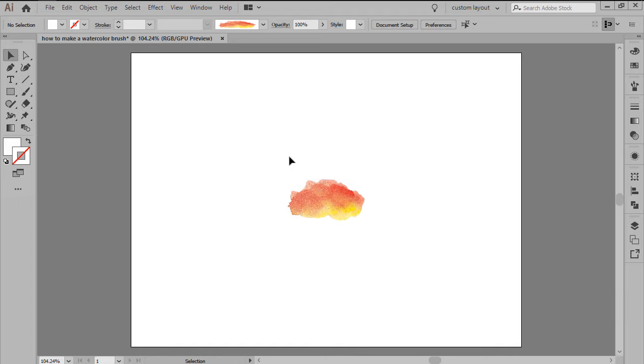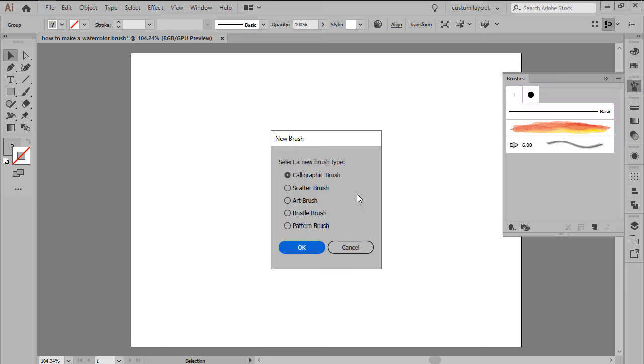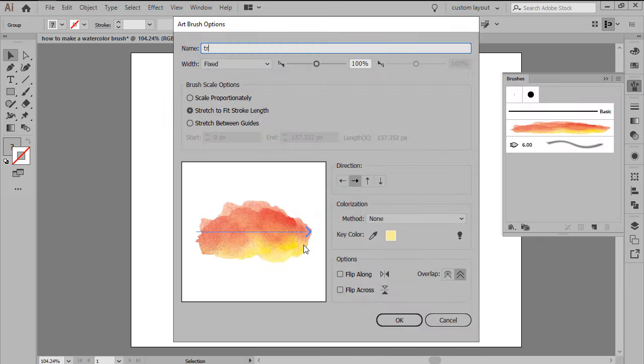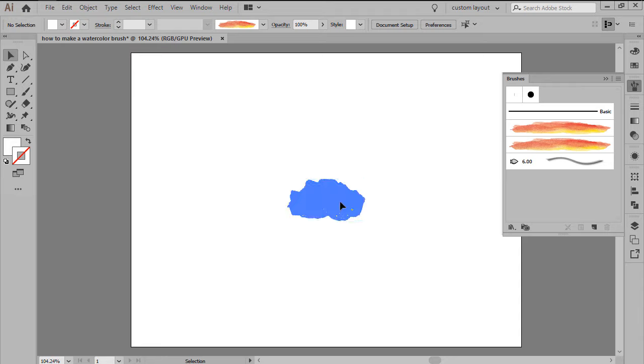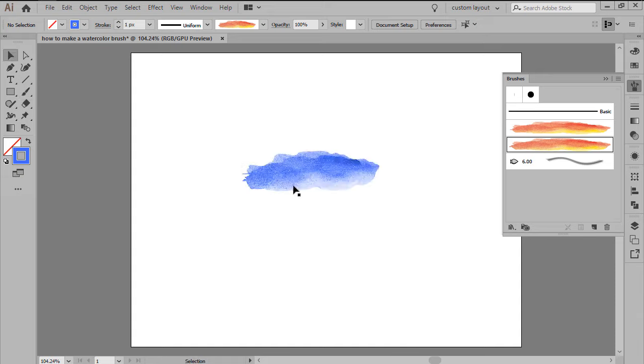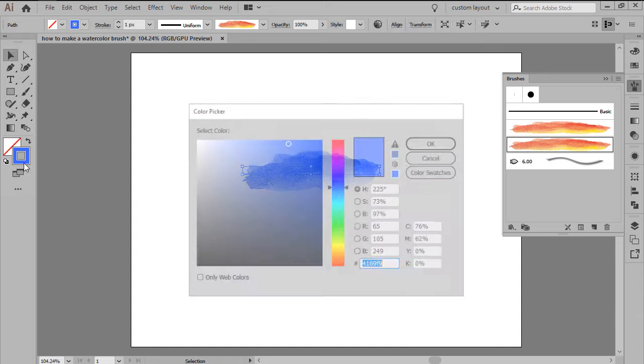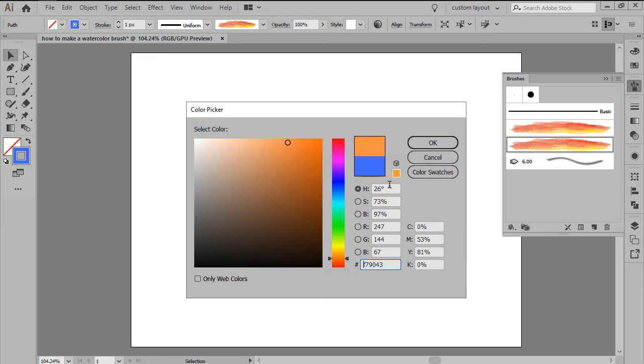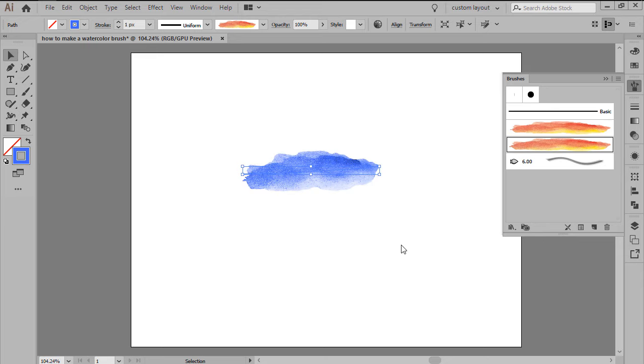At this point, we can open up the Brushes panel and create a new Art Brush, making sure to give it a custom name, and then change its colorization method to Tints and Shades, and that's it. To use the brush, all we have to do is select it from within the Brushes panel, and then start drawing using the Paintbrush tool. Compared to the previous method, the Image Trace one allows us to change the color of our brush at any time, which will produce some interesting watercolor effects.